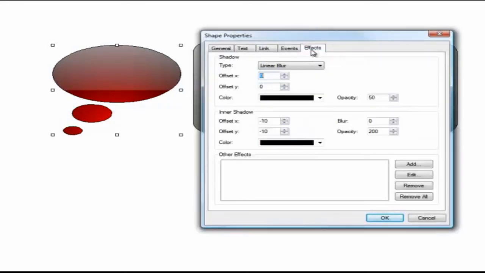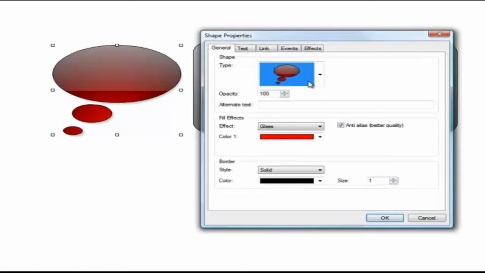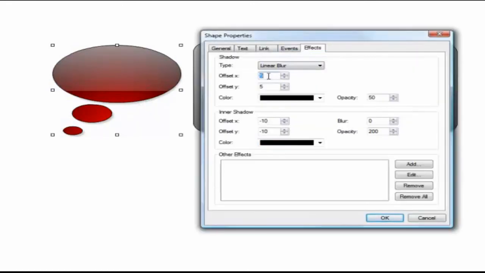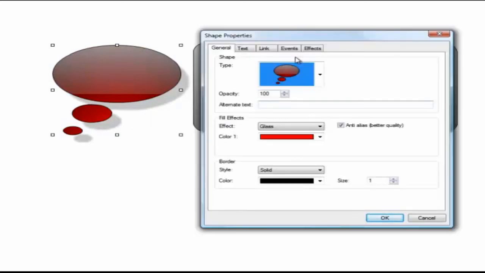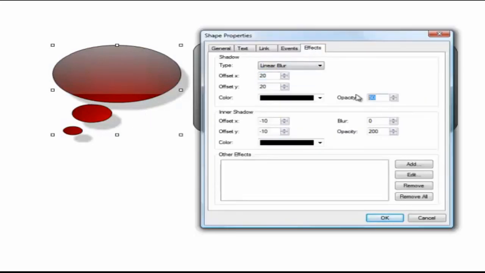We could affect it with an offset shadow. Let's go offset by 5. Let's put a shadow next to that. You can see there's a slight shadow there. Let's make it more obvious. Watch this. See, there's the shadow, and you'll notice it's kind of transparent. That's because the opacity is set to 50. I want 100. Make it really opaque.